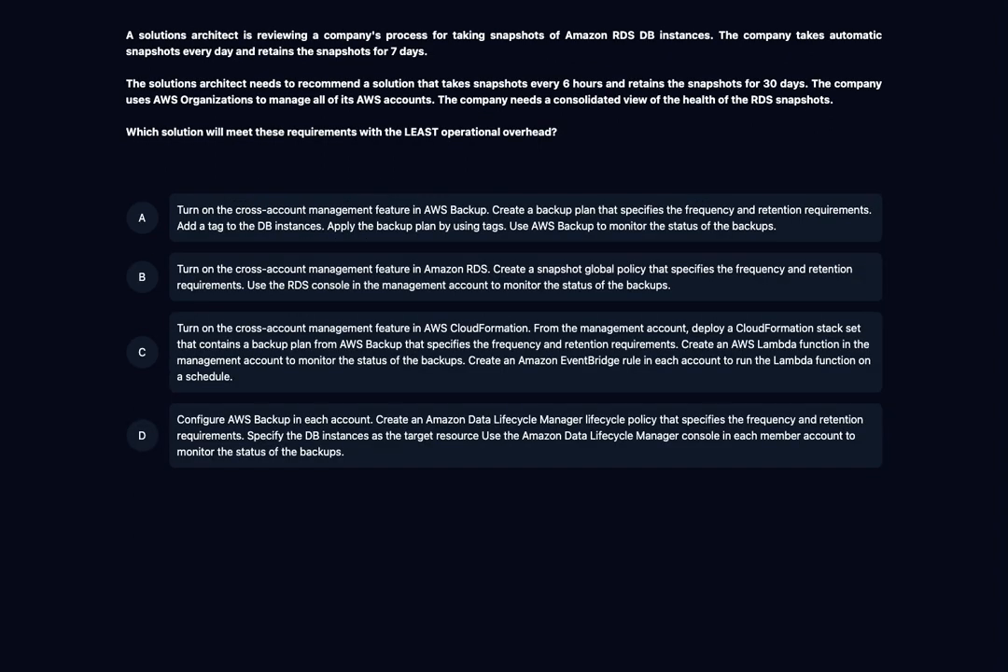A solutions architect is reviewing a company's process for taking snapshots of Amazon RDS DB instances. The company takes automatic snapshots every day and retains the snapshots for 7 days. The solutions architect needs to recommend a solution that takes snapshots every 6 hours and retains the snapshots for 30 days. The company uses AWS Organizations to manage all of its AWS accounts. The company needs a consolidated view of the health of the RDS snapshots. Which solution will meet these requirements with the least operational overhead?